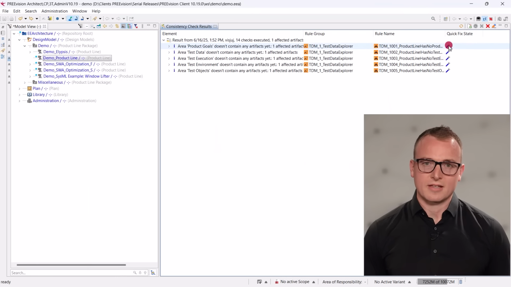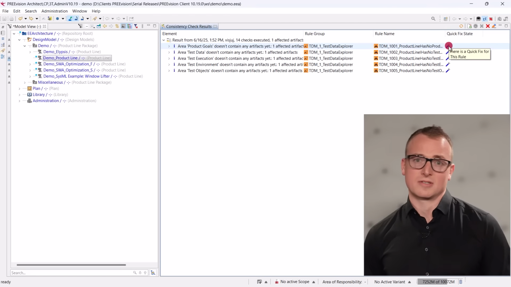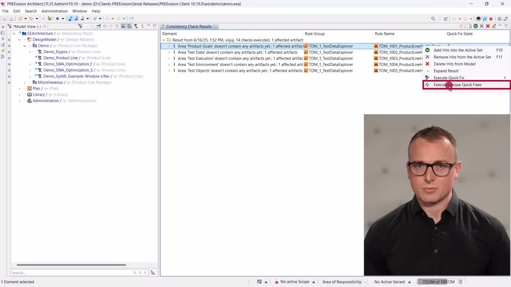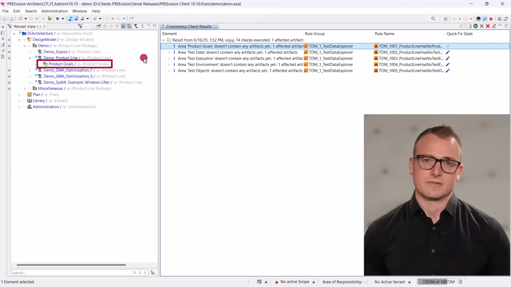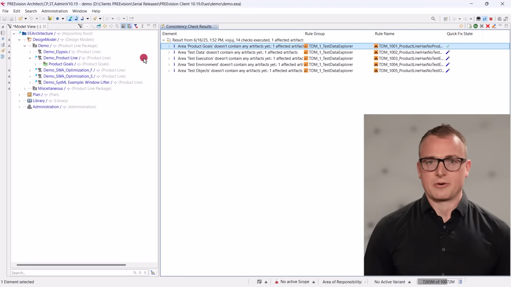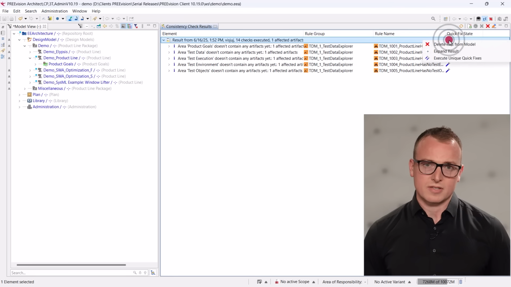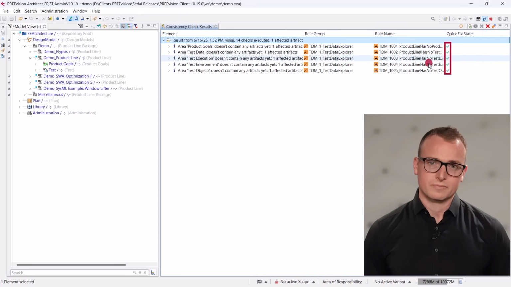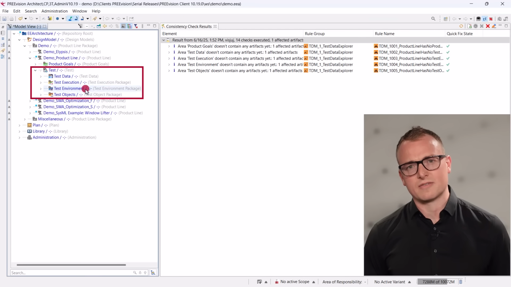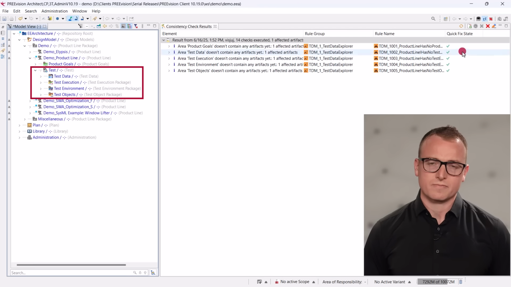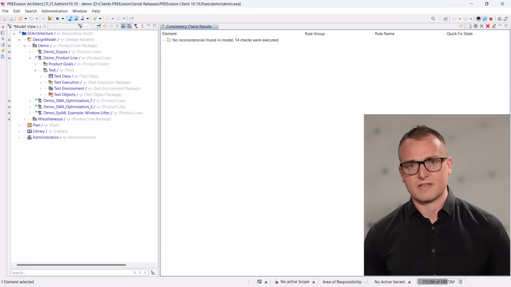The wrench icon now indicates that there's a quick fix available to address this inconsistency. By clicking on the first one, a product goals artifact is created, eliminating this finding. We can also carry out quick fixes as a mass operation by executing all available quick fixes on the results package. Now we see that our product line contains all the necessary artifacts to be used in test data management. A recalculation of the list confirms that all inconsistencies have been ironed out.